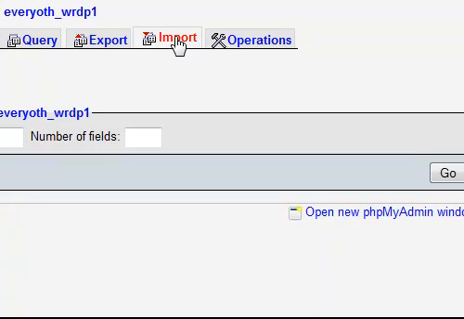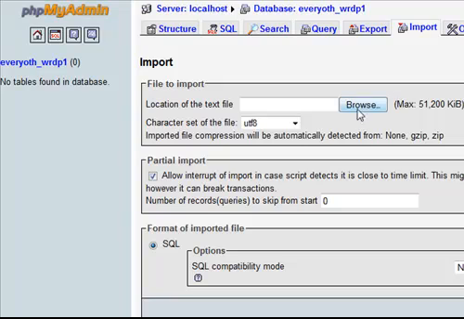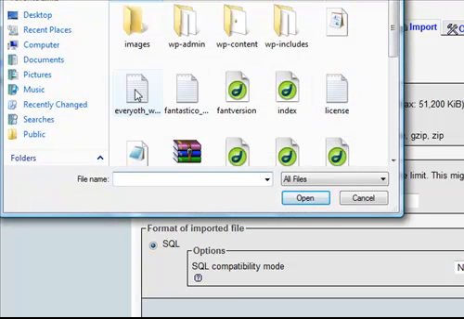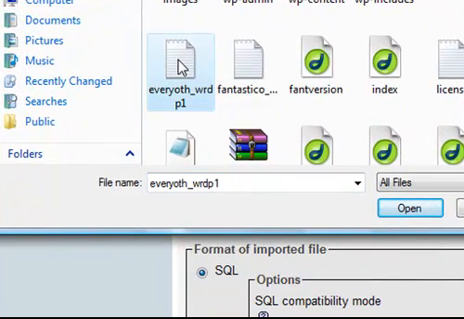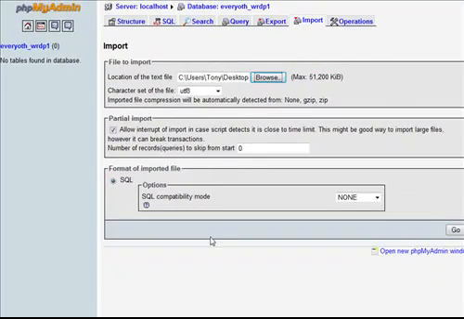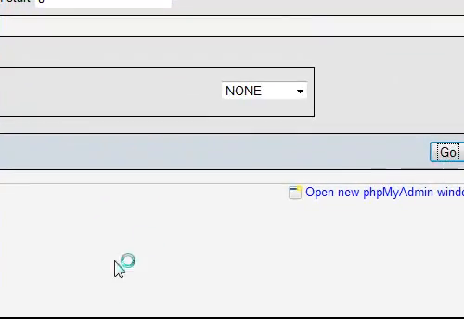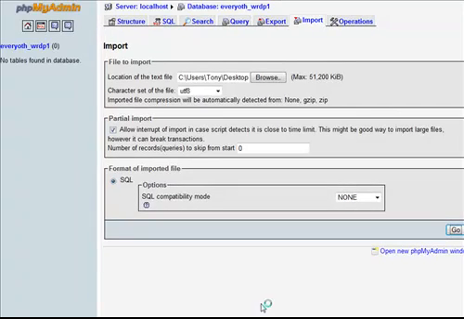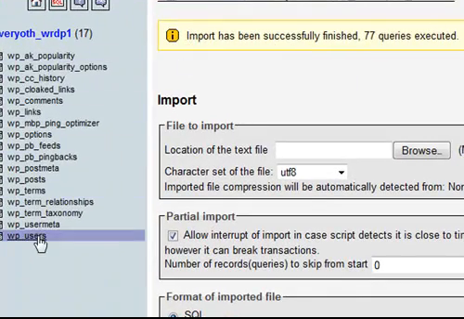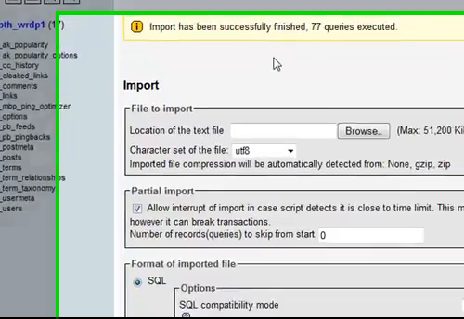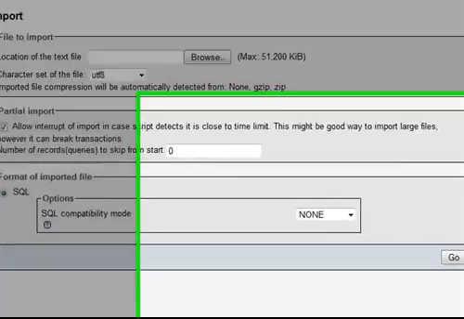To do that, we just click on the import tab and we browse to the particular file which we downloaded, which was this one. We'll click open. You don't have to change anything else, just go down to the bottom, click go, and it'll take several seconds to import, so I'll just pause this video while it does that. Okay, so that's just imported fine. It's given us this message, and it's created all the tables and filled them with all the information from the previous blog install.